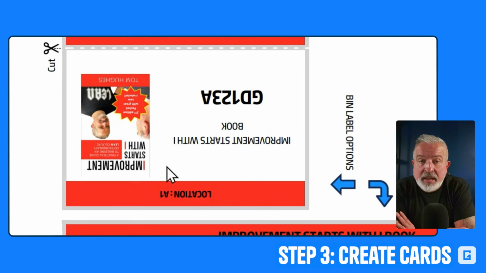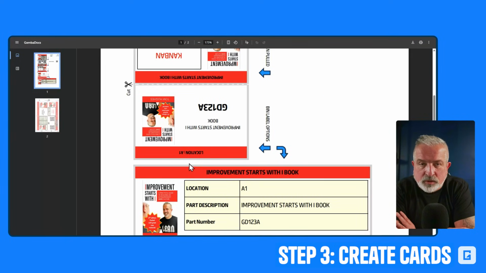Finally, we have bin labels that come in different sizes. There are 2 on the small Kanban page and 1 on the large card page. And these help you to have some good visual management on the stock locations when the Kanban has been pulled.